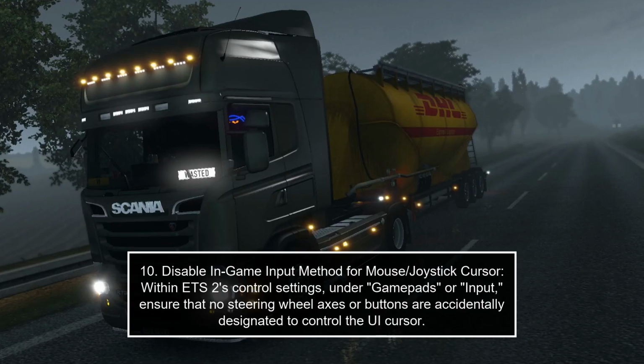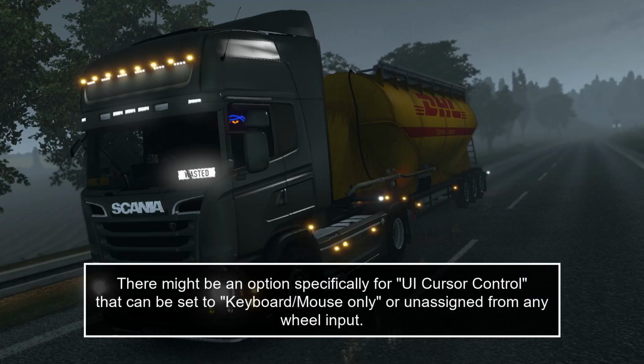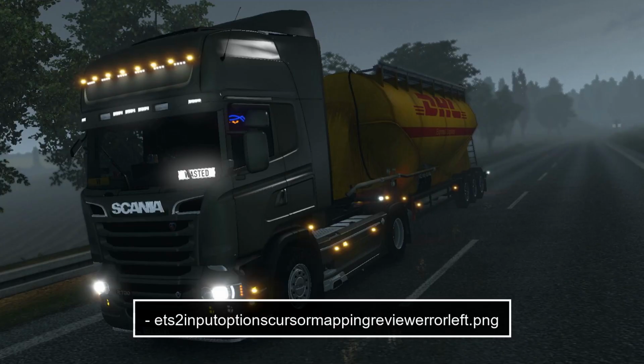Within ETS2 control settings, under Gamepads or Input, ensure that no steering wheel axes or buttons are accidentally designated to control the UI cursor. There might be an option specifically for UI cursor control that can be set to keyboard/mouse only or unassigned from any wheel input.